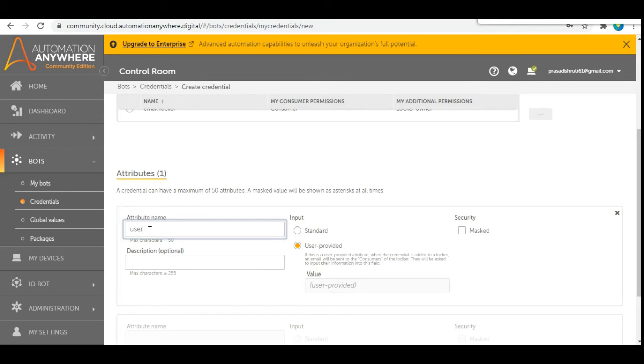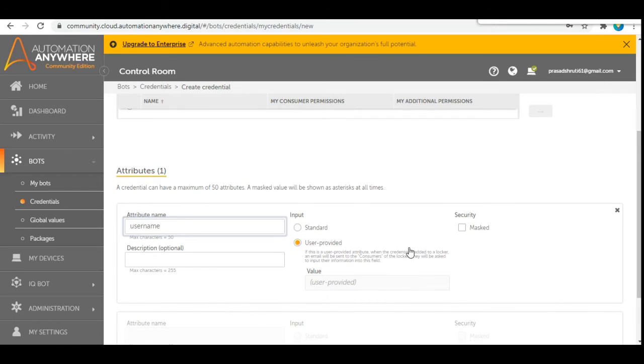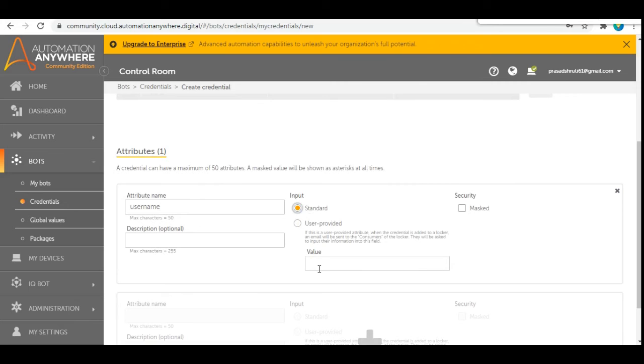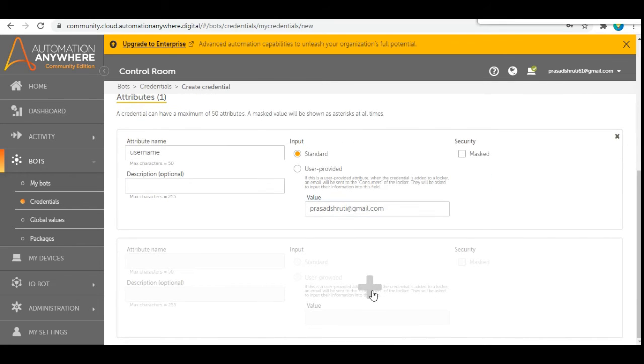username, and then standard, and then take the value. Username like your Gmail. And after that, click the plus option, and then attribute name, password.